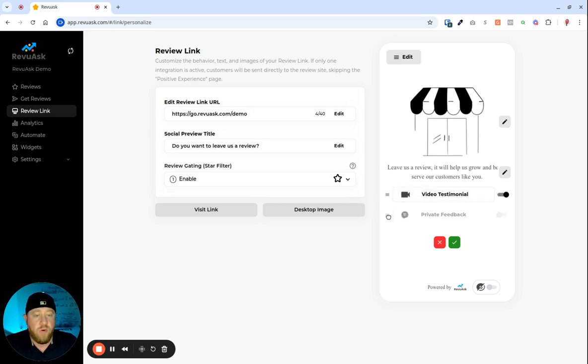But if you want to change the order, if you want one to show up first, so let's say you've got Google and Facebook, but you want more Google reviews, you would just make sure that Google is at the top. Or let's say you've got Google and Facebook, but you want more video reviews, you would just make sure your video testimonials are at the top.